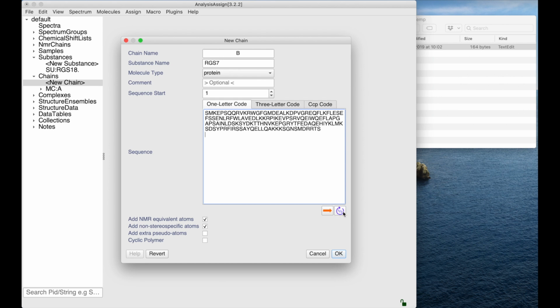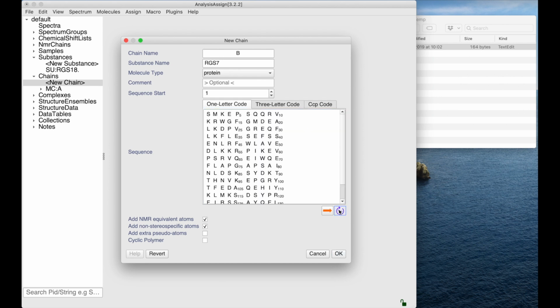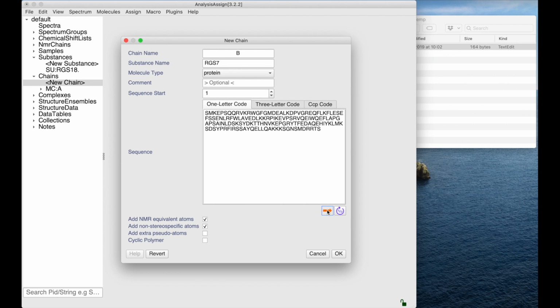If you press on this little 1, 2, 3 button down here, then the sequence will be formatted and numbered as well, or with the back button you can just go to the plain text. There are a few more options down here. Add NMR equivalent atoms will add things such as an HB% atom for alanine methyl groups, and also HDX, HDY, HD%, etc. atoms for aromatic rings.